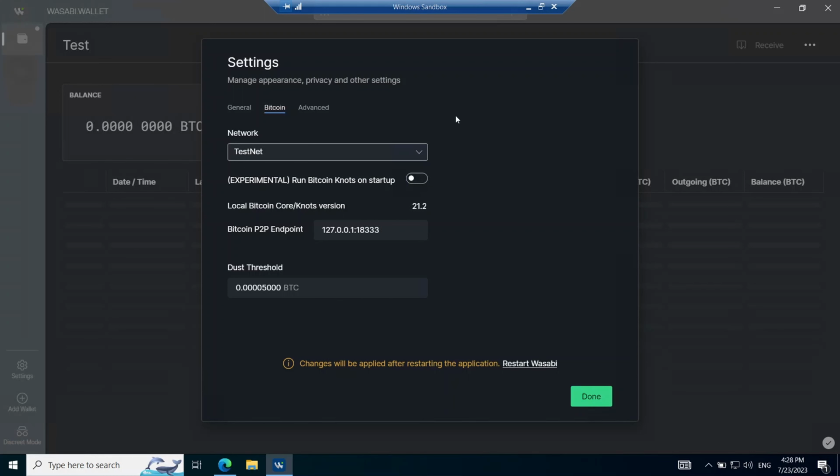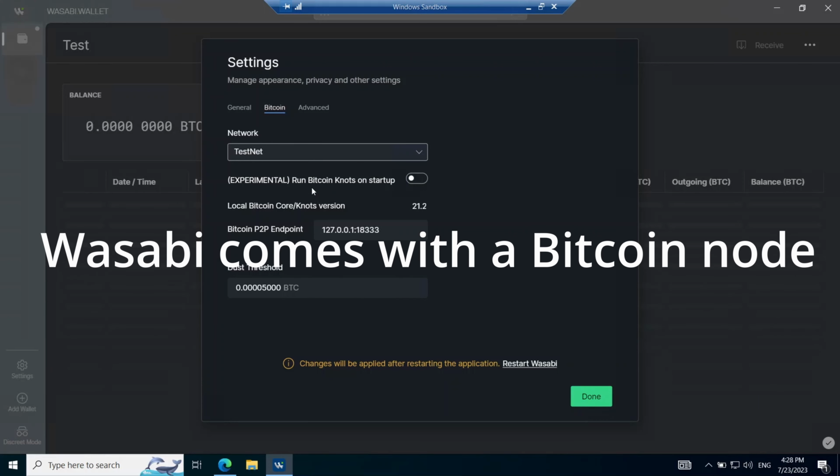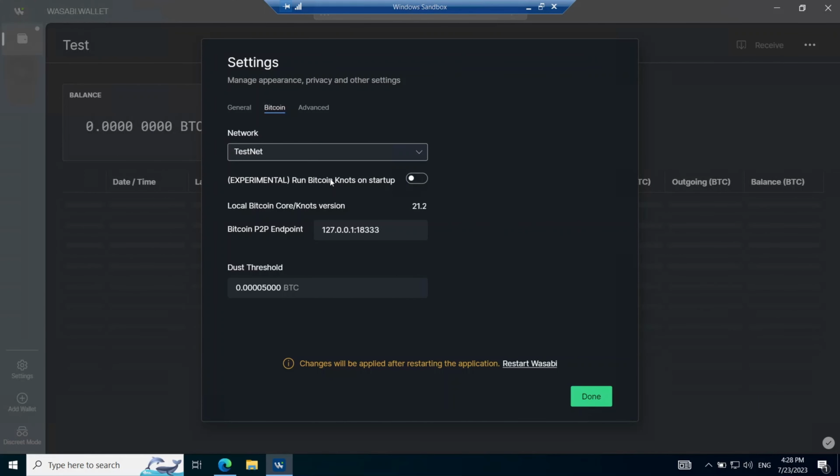One unique feature of Wasabi is it actually comes with its own Bitcoin daemon, Bitcoin Knots by default, rather than having to rely on a third-party server. And I can see you can also specify which Bitcoin server to talk to. So by default, it's talking to Bitcoin Knots on the machine you're running it from, but potentially you could point it at your own node.